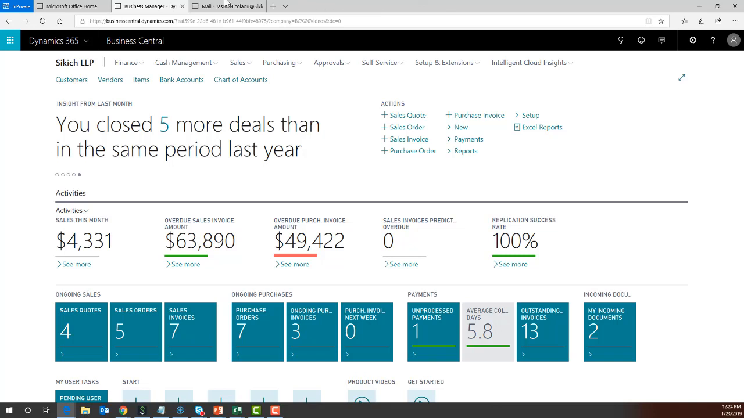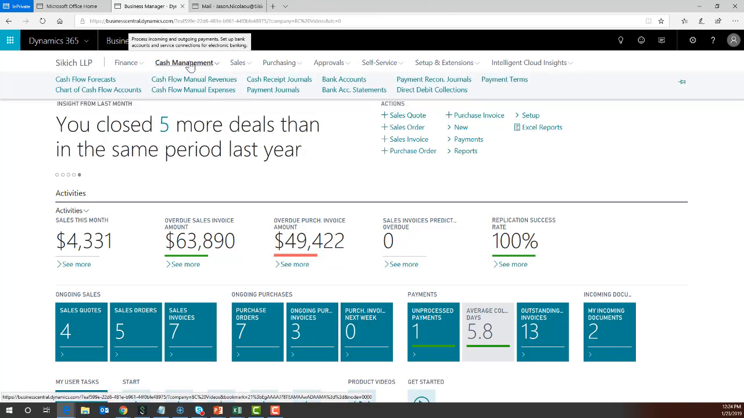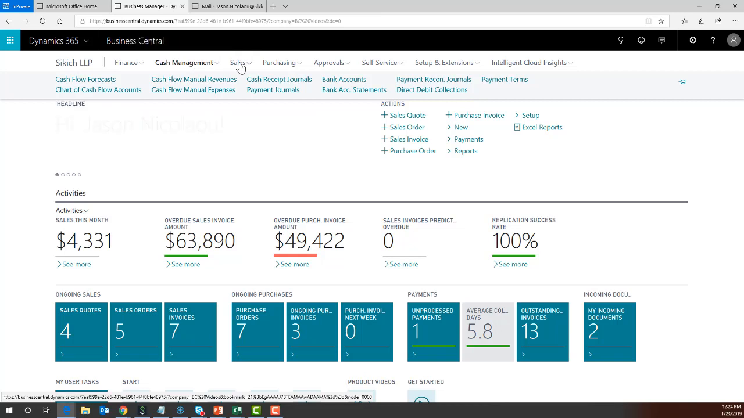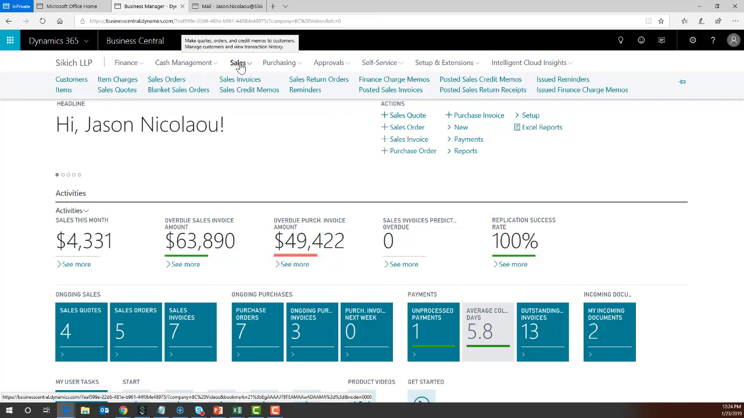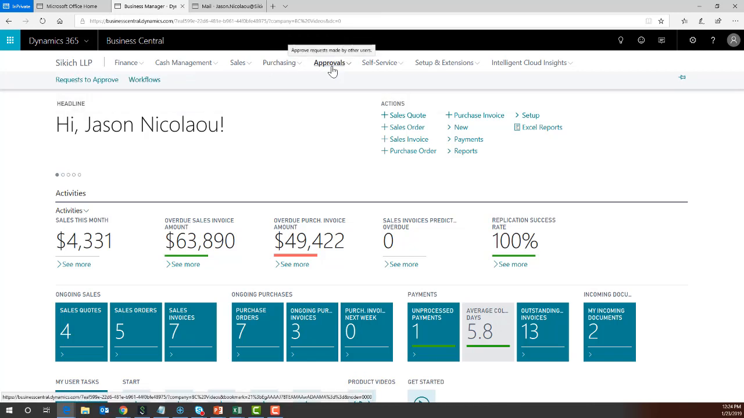The ribbon has been removed and replaced with a command bar. The command bar houses navigation to various locations inside of your solution. Think of these as the tabs that were included inside of NAV.